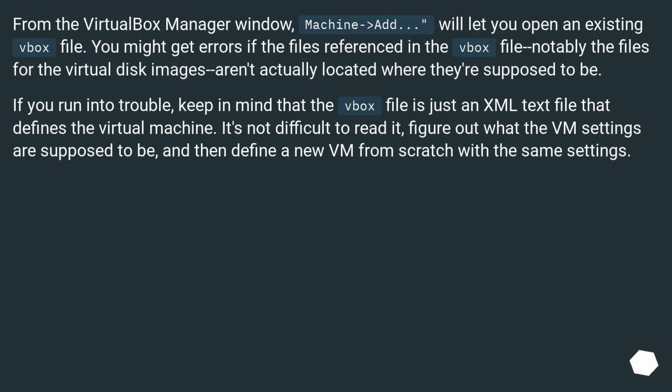From the VirtualBox Manager window, Machine > Add will let you open an existing VBox file. You might get errors if the files referenced in the VBox file, notably the files for the virtual disk images, aren't actually located where they're supposed to be. If you run into trouble, keep in mind that the VBox file is just an XML text file that defines the virtual machine. It's not difficult to read it, figure out what the VM settings are supposed to be, and then define a new VM from scratch with the same settings.